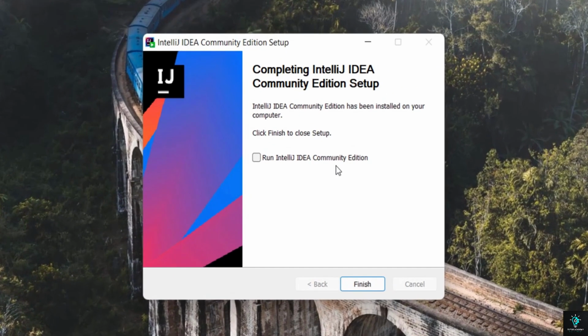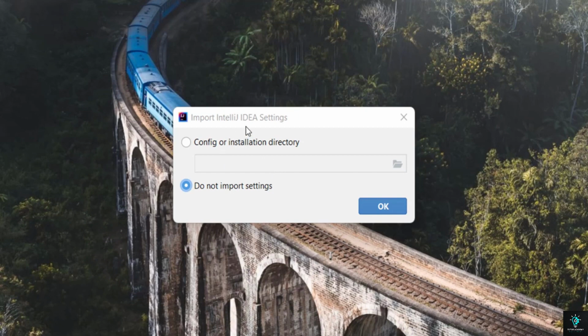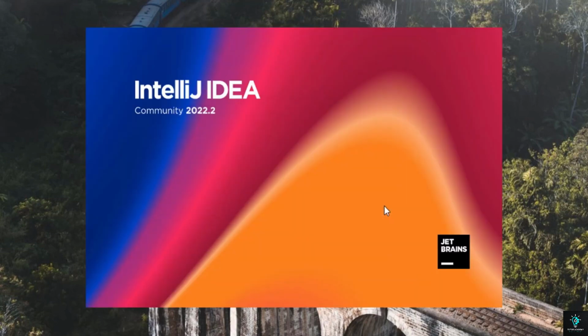Alright, now the installation is finished. Just click on this box to run IntelliJ IDEA Community Edition and click on finish. And now, if you see this window popping up, this is because it wants to import the previous settings of the previous installation of IntelliJ IDEA. But most of you will not have a previous installation of IntelliJ IDEA. This will be the first time you install it. So you need to click Do Not Import Settings and click on OK. And now IntelliJ IDEA is going to start.